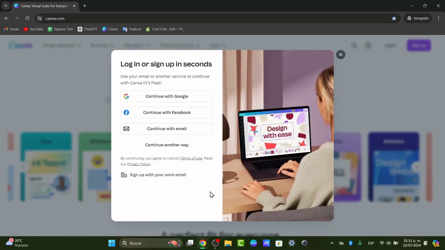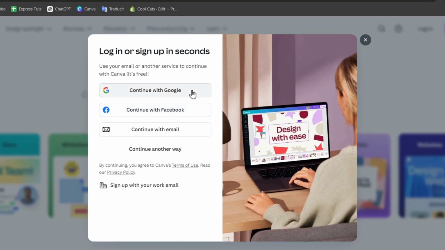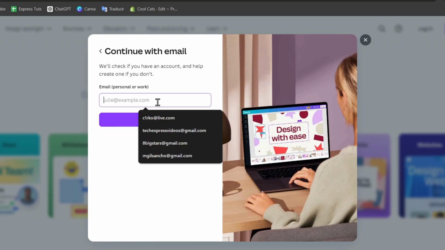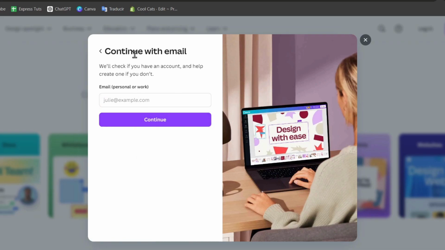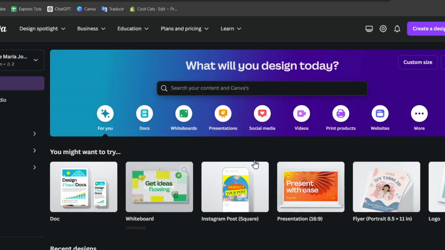It's going to be asking you to accept the 30-day trial and choose to continue with a Google account, with a Facebook account, with an email, or just continue another way. So once you enter your email as well as a passcode, you'll be ready to get started here in Canva. So my actual Canva account has now been created and you might be seeing that we are now inside the dashboard. So let's explore the dashboard.